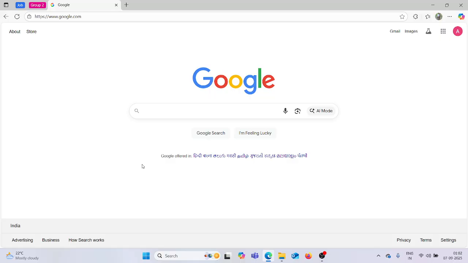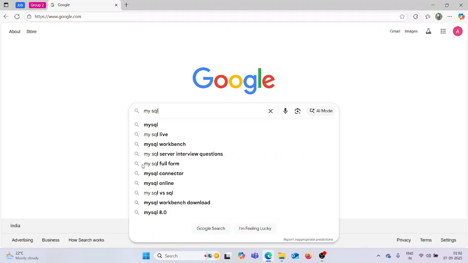Without wasting time, let's start today's session. In today's session, I will show you how to install MySQL on Windows. Okay, let's start. Just go to Google and type there MySQL server download.